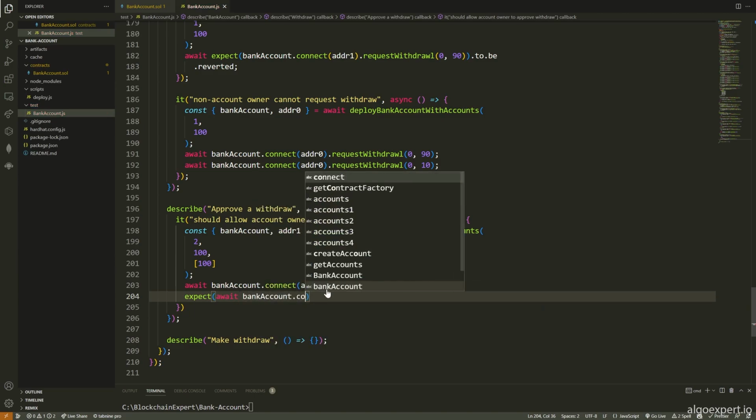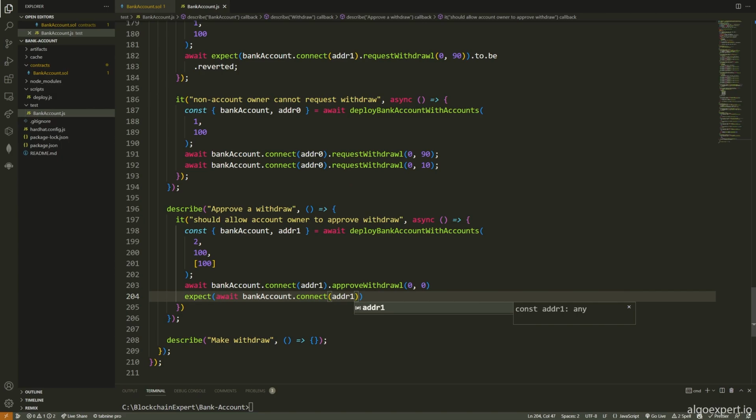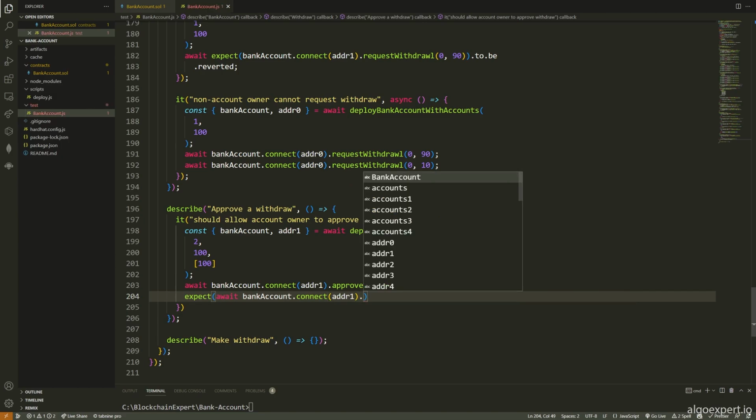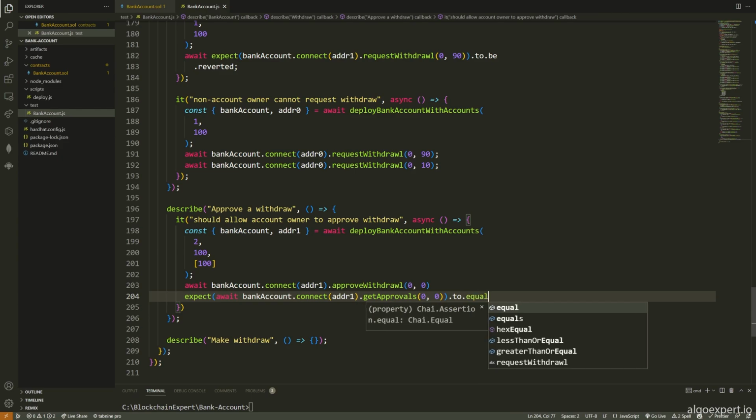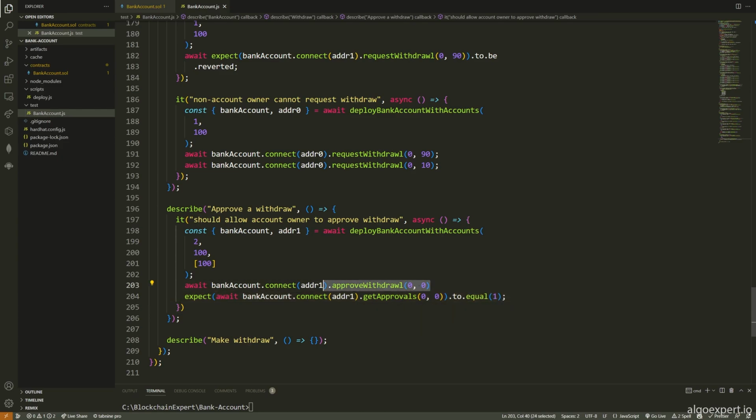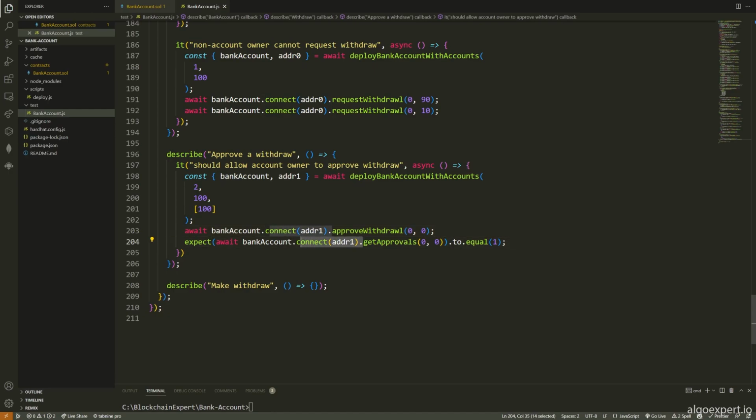And then bank account dot connect ADR1 dot, and we're going to say get approvals. We want to get approvals of 00. We want to expect that to equal 1. So after this, to make sure that works, we're just going to call the get approval function, and that should return to us 1. And I can actually remove the connect here, since this will work no matter if we are an owner of the account or not. Okay, so that should allow us to approve a single withdrawal request, sorry.